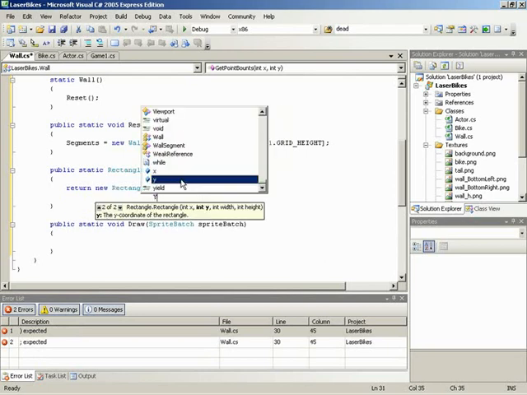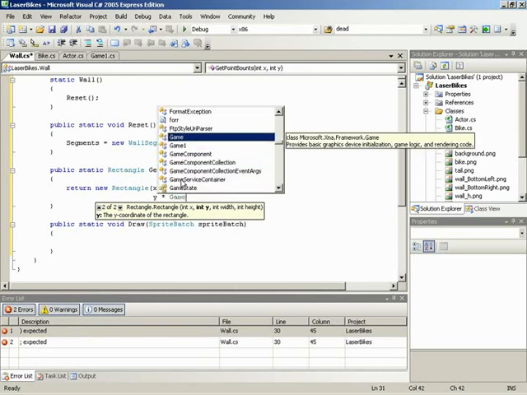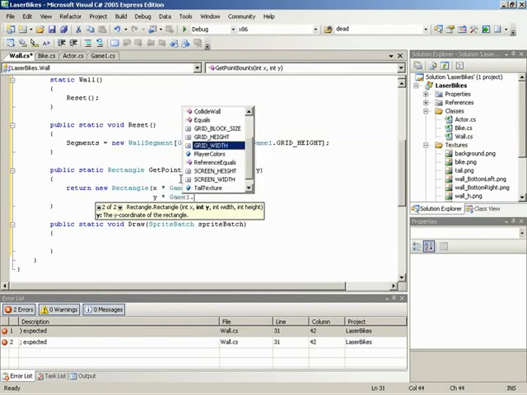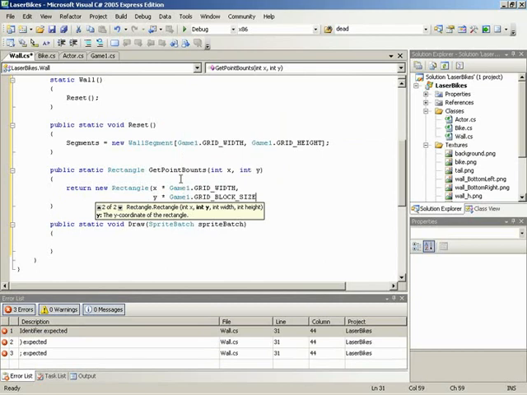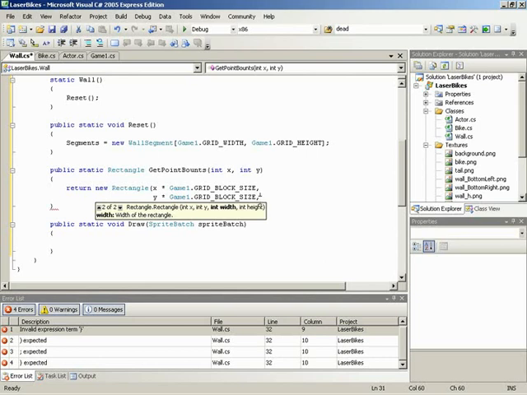Y also needs to be multiplied by the, or is that grid width? Did I put grid width up there? I meant to put grid block size, because times the grid width means we're going to make a rectangle the size of the entire screen. Yeah, it's grid block size. So, yes. Better to catch that now than later. Oh, yeah, for sure. So x and y multiplied by grid block size.